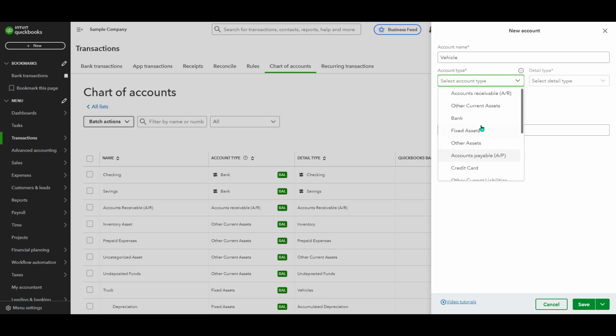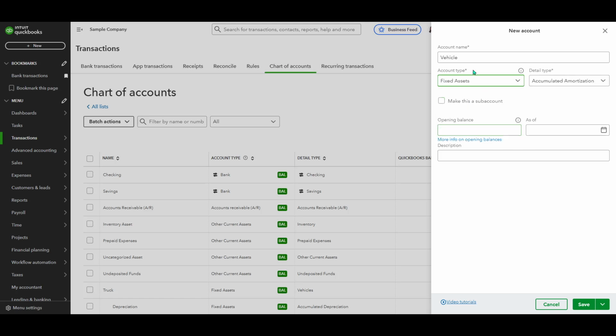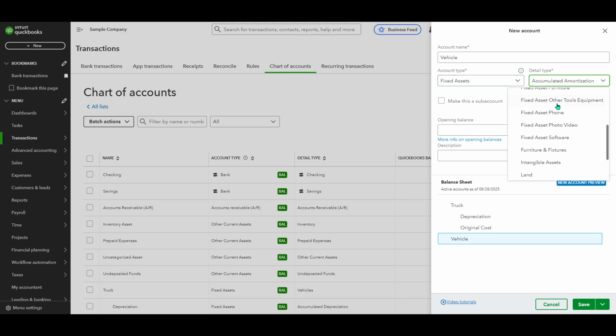Now, let's talk account types. Since you're dealing with a company vehicle, you're going to select Fixed Asset for the account type. Fixed assets are long-term, tangible pieces of property that a firm owns and uses in its operations to generate income. Think of them as big, necessary items like buildings or, in this case, vehicles that are vital for your business. For the detail type, make sure to choose Vehicle. This categorization helps QuickBooks apply the right rules and treatments to it within your books.